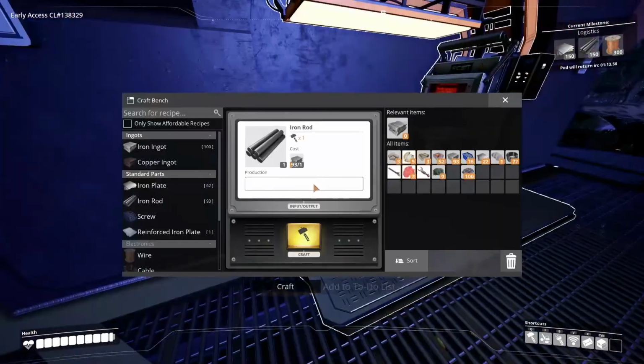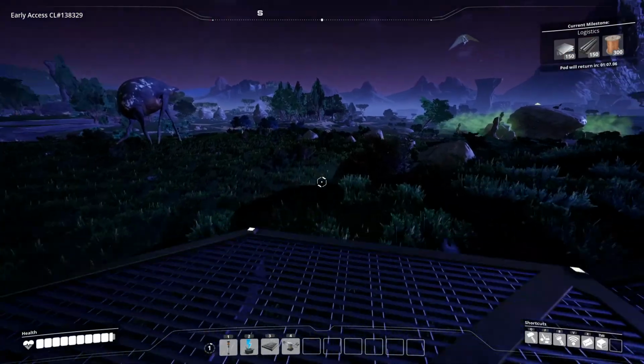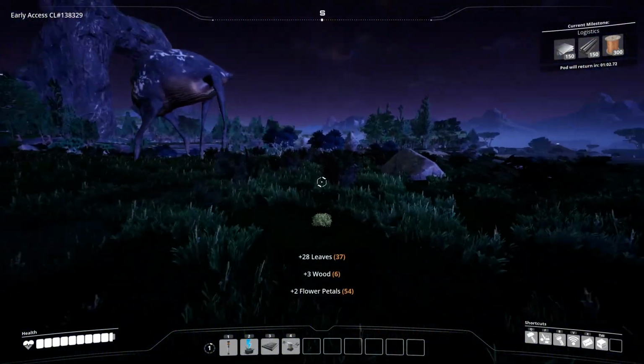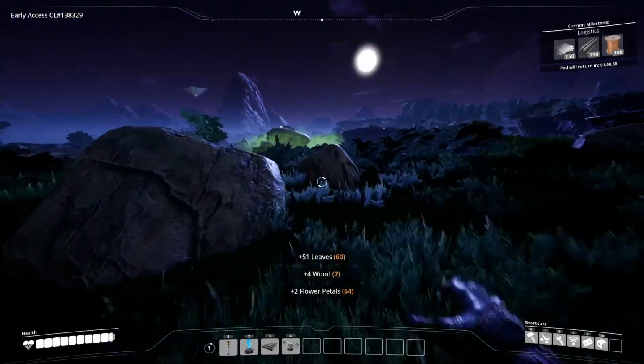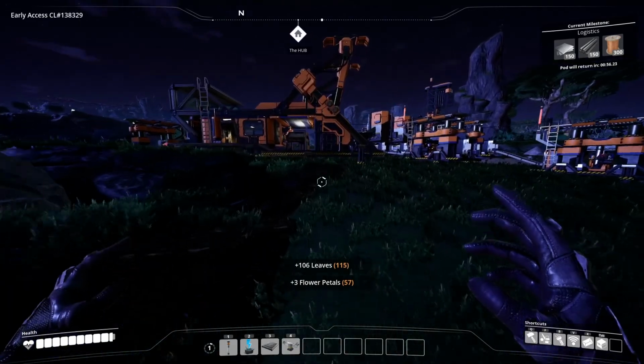It is crafted. We can check in here. There's now solid biofuel, which uses 8 biomass. And I believe the chainsaw only takes the biofuel. So let's gather some leaves so we can transform into the goodies. Here we go. Hopefully that's plenty.